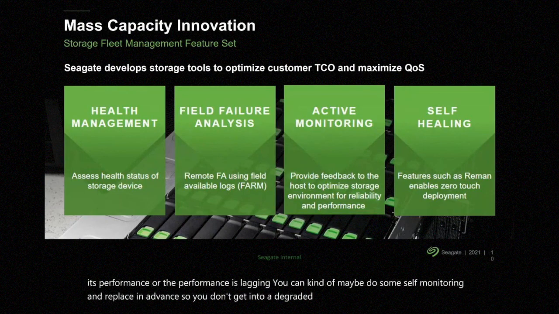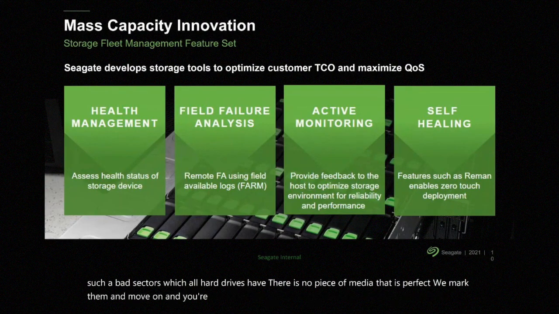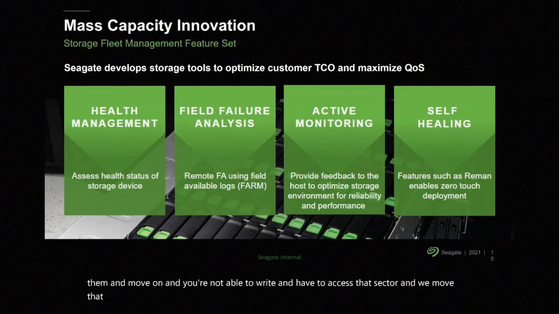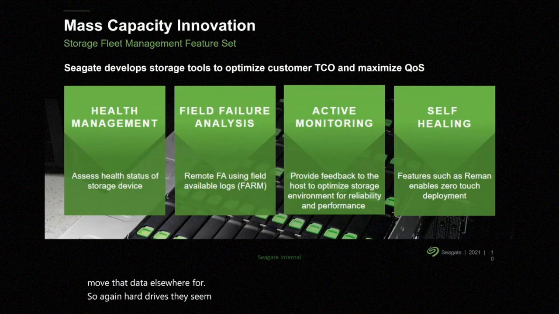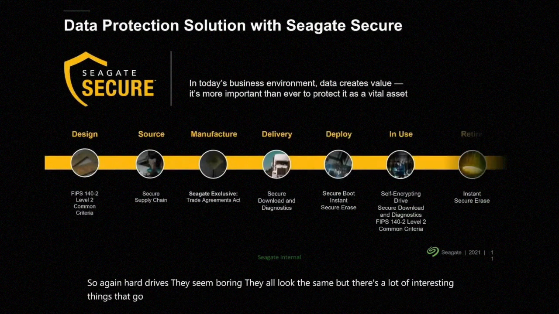And then we have self-healing, in terms of bad sectors, which all hard drives have. There is no piece of media that is perfect. We mark them and move on, and if you're not able to write to or access that sector, we move that data elsewhere for you. So again, hard drives seem boring, they all look the same, but there's a lot of interesting things that go on there. And then Seagate Secure, we offer full level encryption.